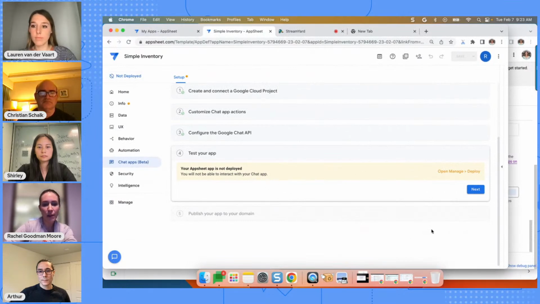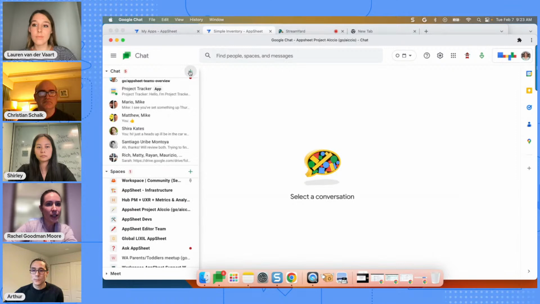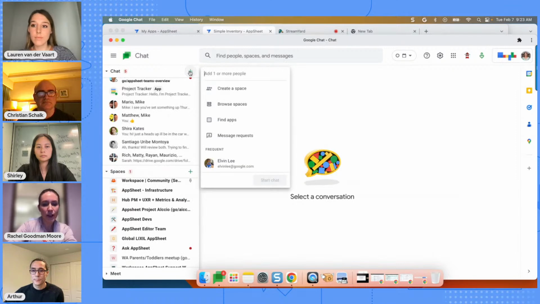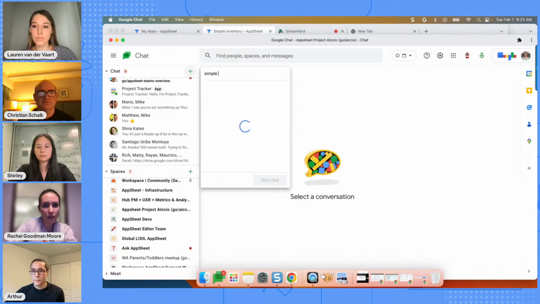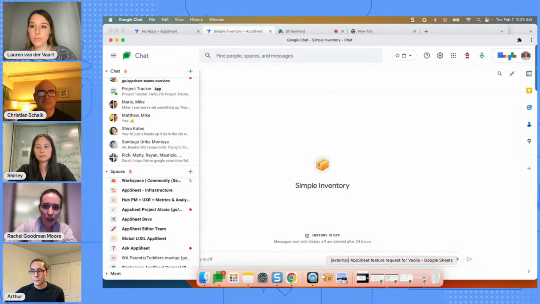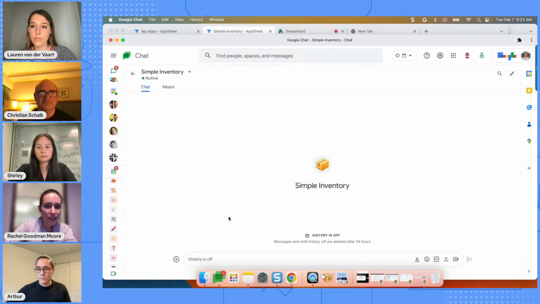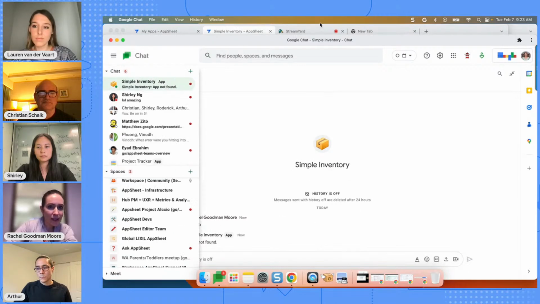Again, I get this, your AppSheet app is not deployed message. I'm going to ignore that for the time being, but I'm going to come over here to chat and I'm going to click this plus button and I'm going to find my app, which is called Simple Inventory. And as I mentioned, I have a whole lot of these. I think this is the newer one. Is this the new one? Let's see. Hello. Whoops. Nope, this is not the newer one. This is not the one I deleted.